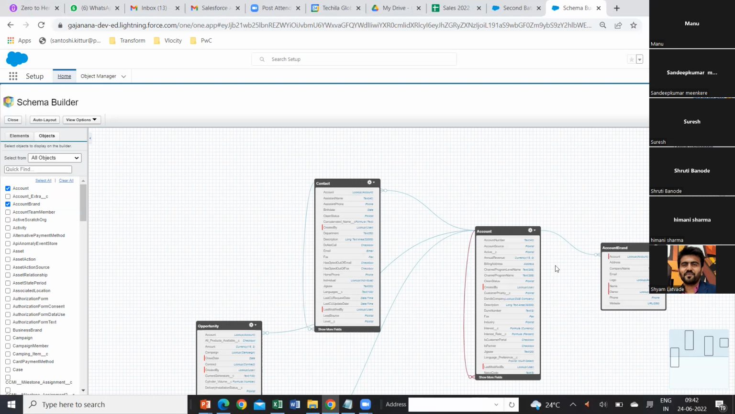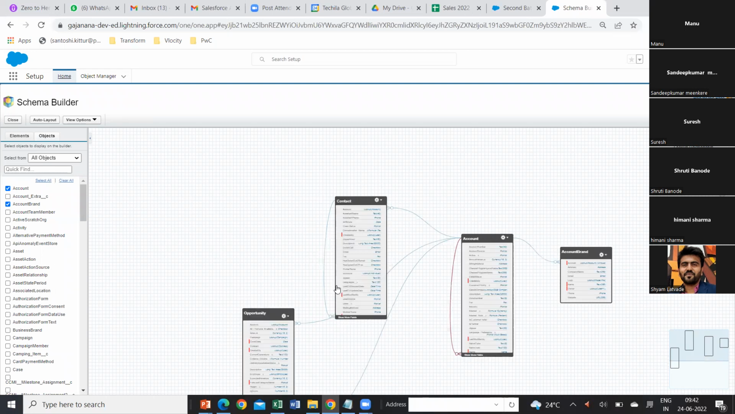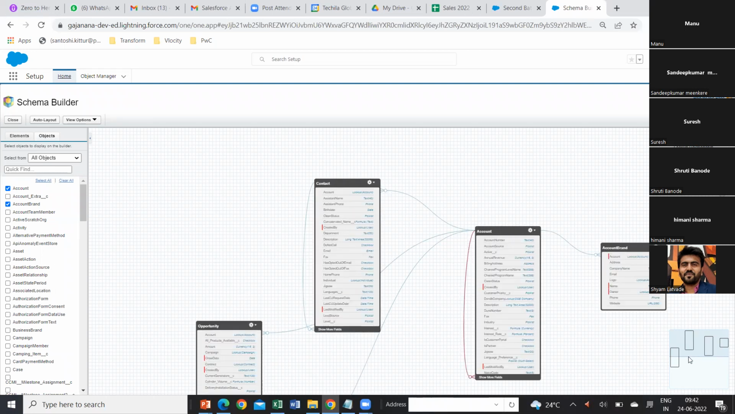Then the red single line is called the required field, right? This is called the lookup relationship. Account has a lookup relationship with the contact. Account has a lookup relationship with the opportunity. Account has a self relationship and also a master detail relationship within itself, right? This is what is known as the schema builder. Okay. Does it make sense, guys?